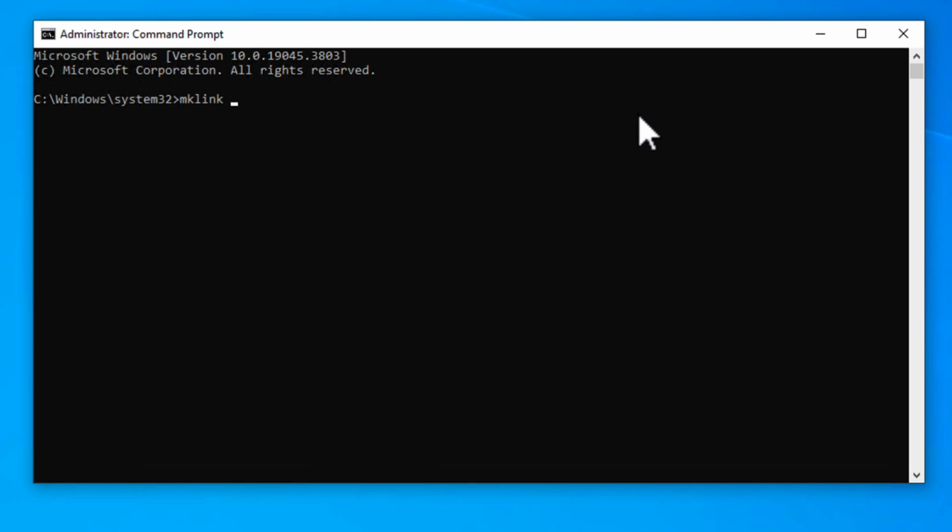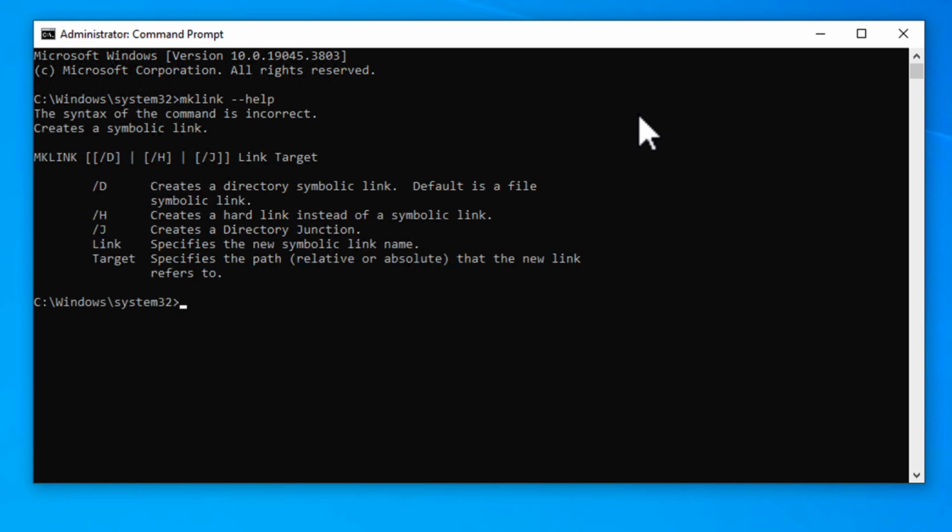But first, we can do --help to see all options, and the option we need is that /d creates a directory symbolic link. That's exactly what we need. And the full command I run is mklink /d. As I said, we need that first option to create a directory symbolic link.